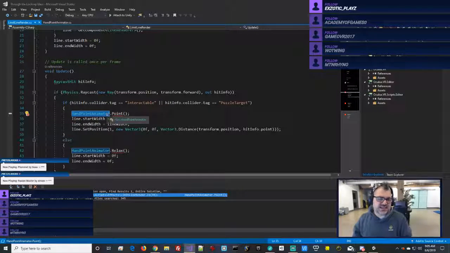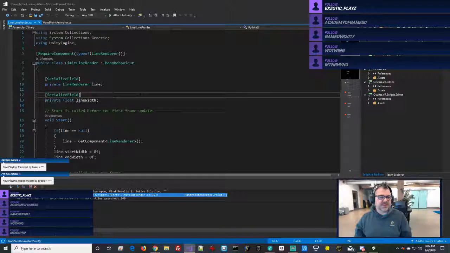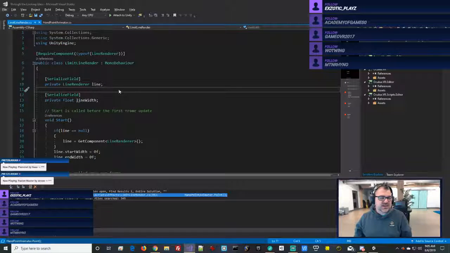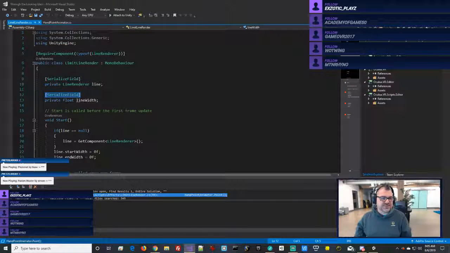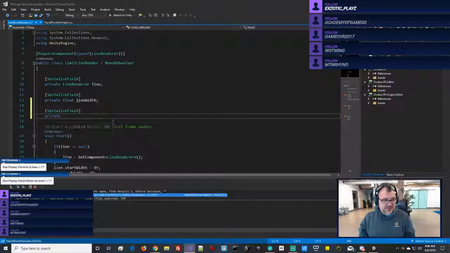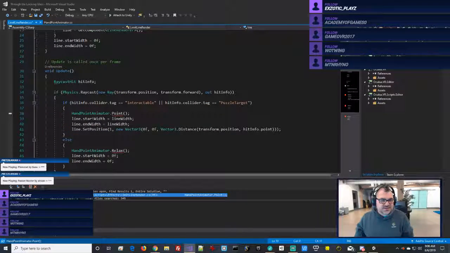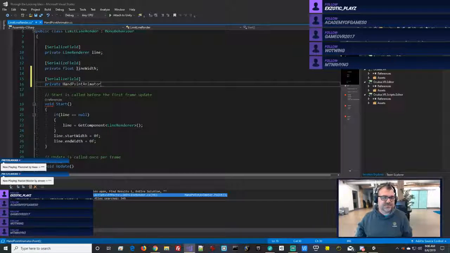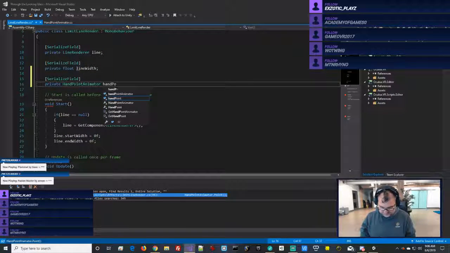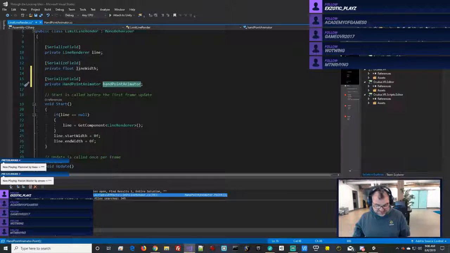So we need to switch this hand animator from a static object that can be called from anywhere to something that is referenced. So let's just do it like this. We're going to serialize that field as well. And we're going to create a private hand, what is it called again? Hand point animator. Good. Alright, so this hand point animator.